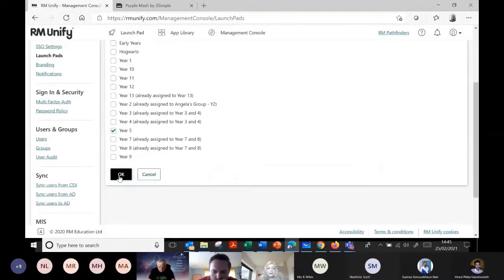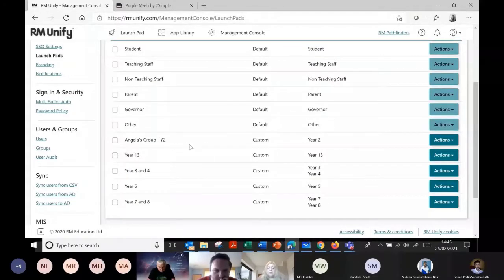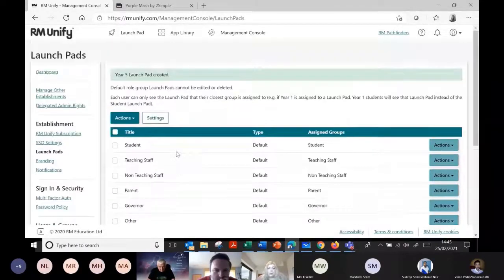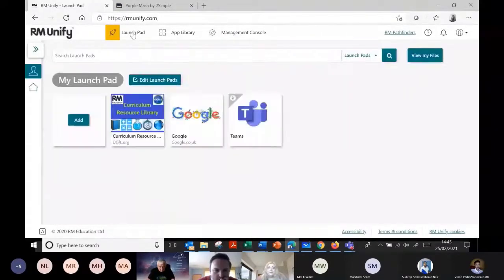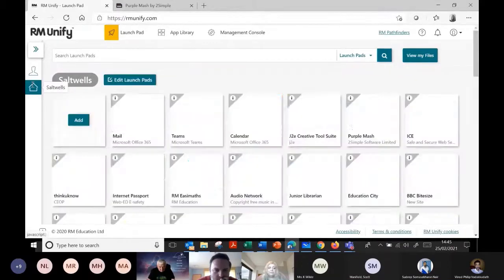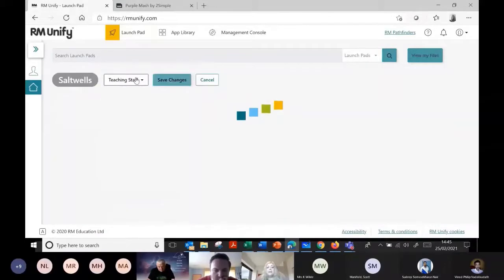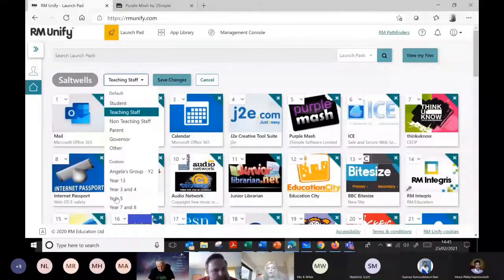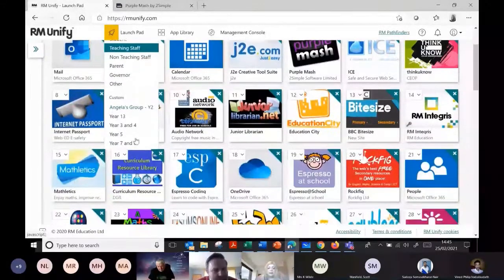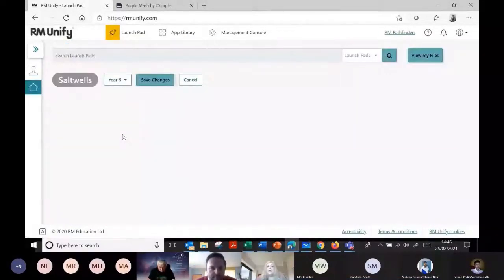And then I can say OK to that. So we've now got a year 5 launch pad. Now, if I go back here to launch pads, this is very important, because although I've created the year 5 launch pad, at the moment there's no tiles on it. And so actually, when year 5 log into RM Unify, they won't have any tiles. So it's important that whoever's setting this up knows which tiles you want adding to this.